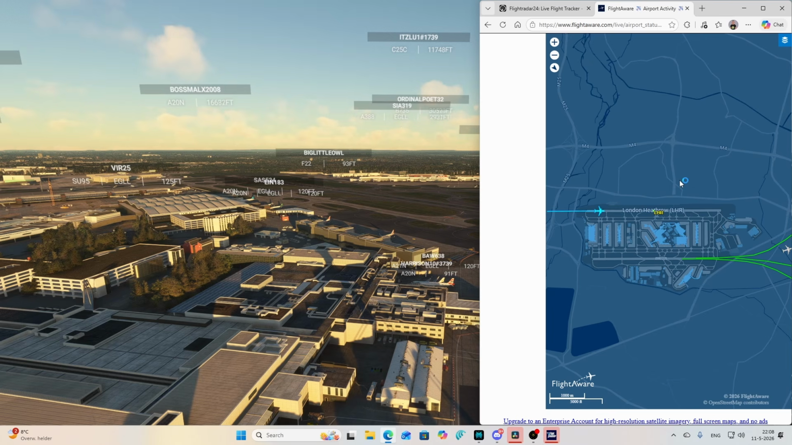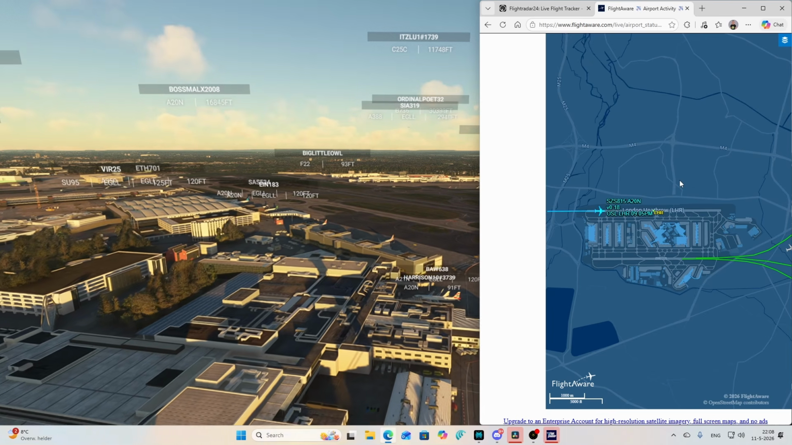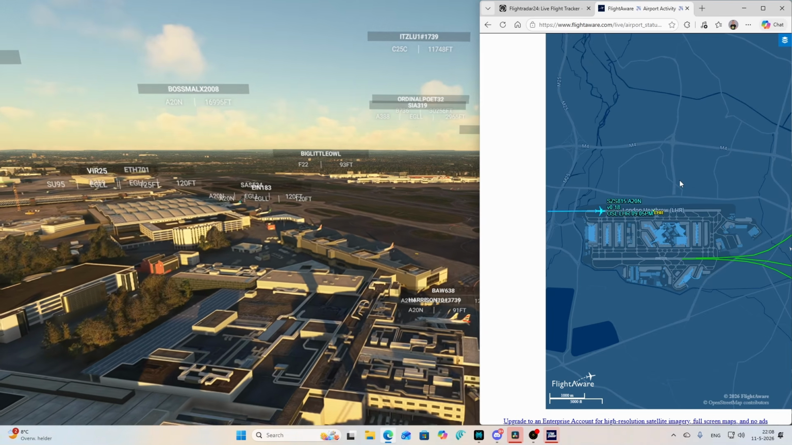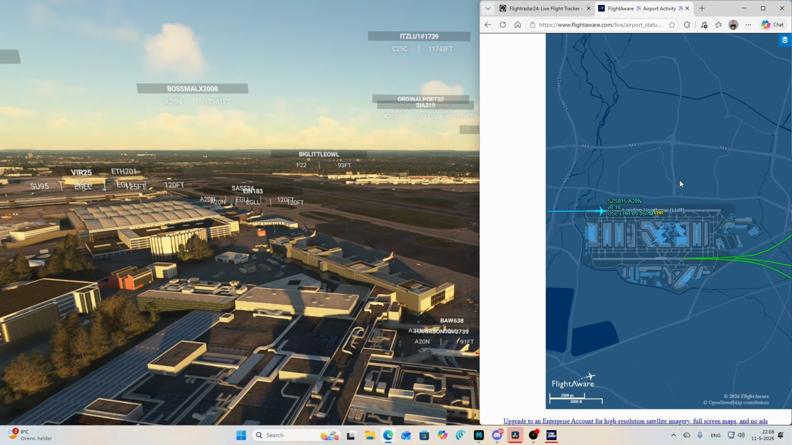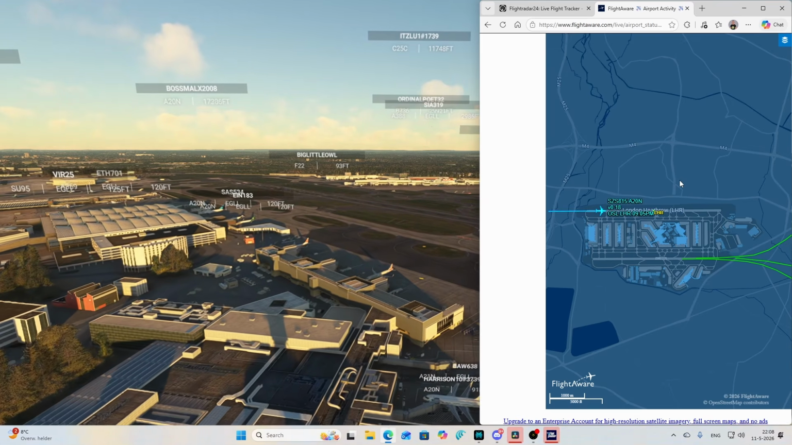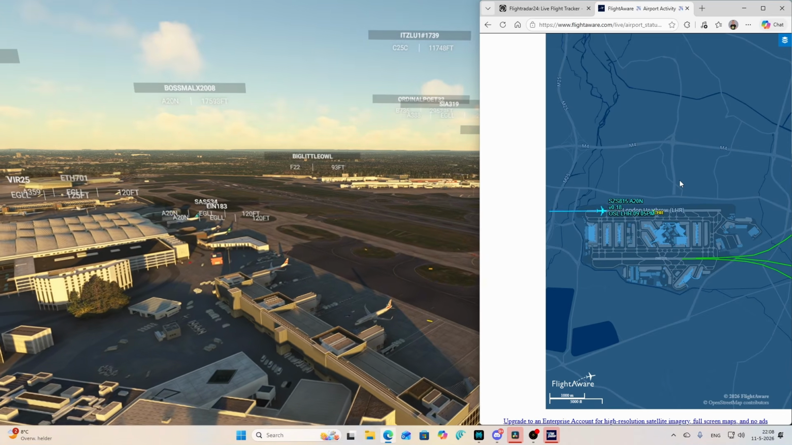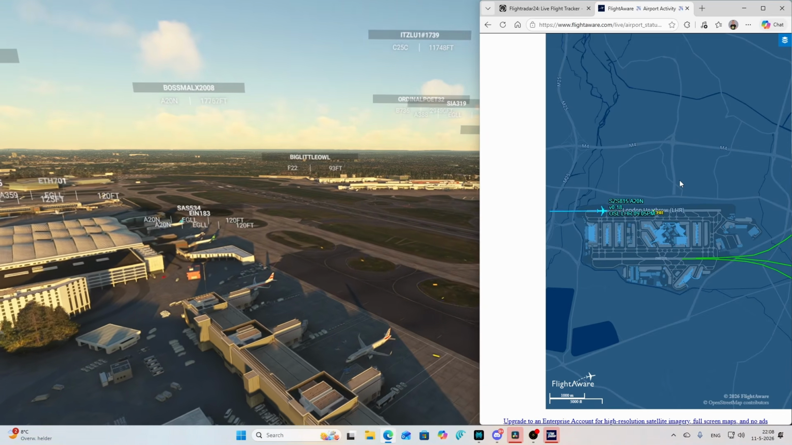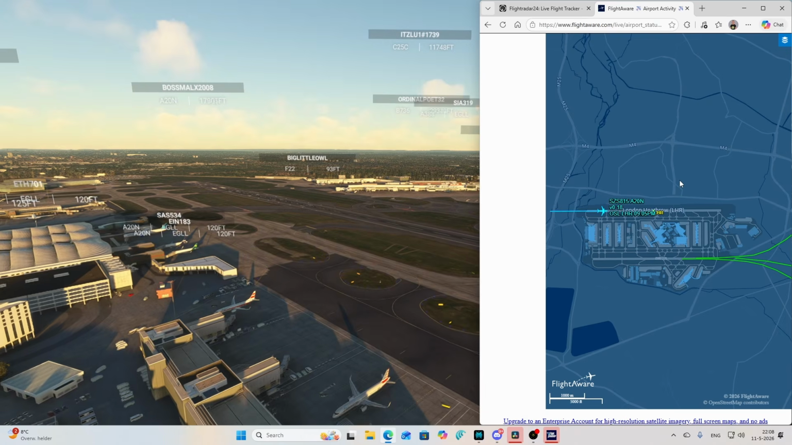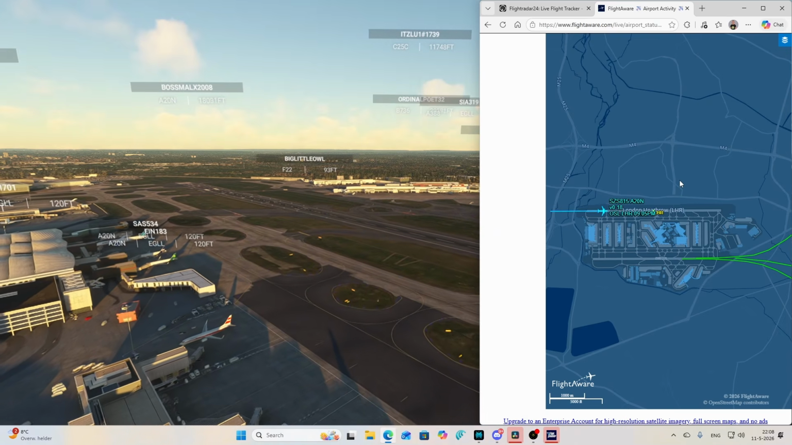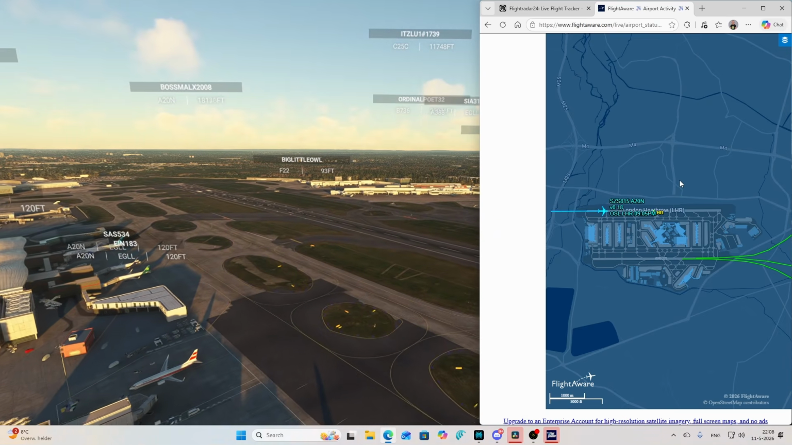For those who watched my video for Flight Simulator 2024, you've already seen it, right? There's a delay because you can't see the taxiing aircraft, for example, which Flight Radar 24 does show for some reason. But FlightAware doesn't show that. It only shows you the aircraft which are arriving and departing.